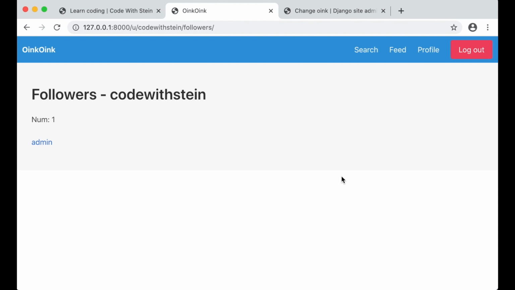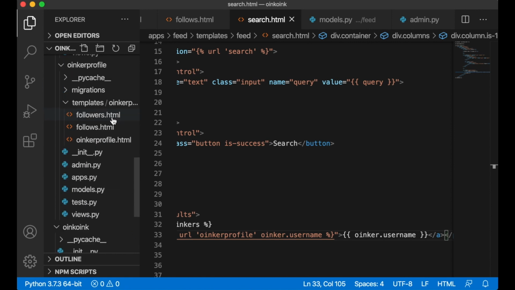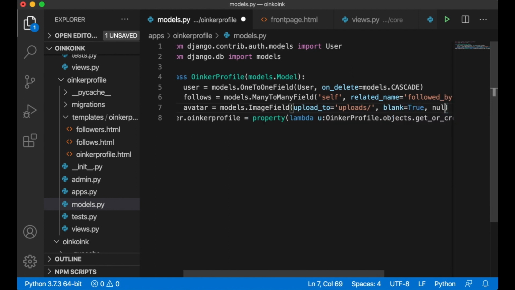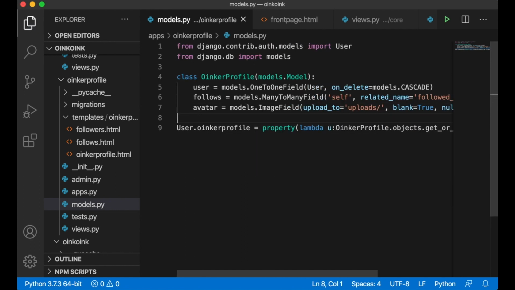To do this, I need to create a new field on the Oinker profile model. So below the follows field, I create one more, avatar equals models.ImageField, upload_to uploads. And then I want to make it possible to have these empty, so I set blank equals True and null equals True in case the user doesn't want an avatar. So I can save this.